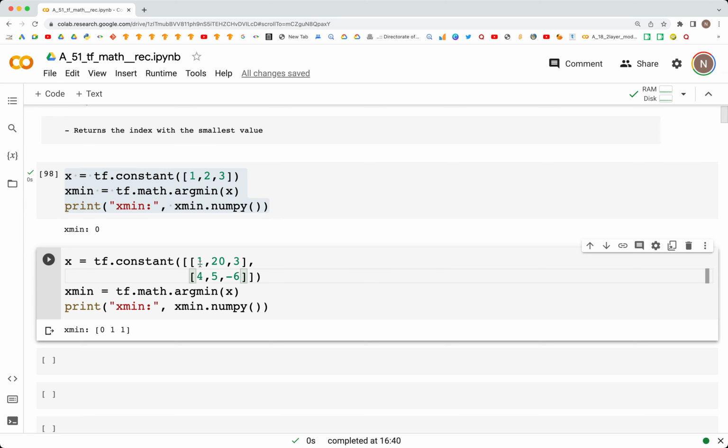In the first column we have the minimum value of 1, which is located in the row at index 0. That's why we have a 0 here. In the second column, the minimum value is 5, and therefore it is located in the row at index number 1. So we have 1. In the last column, the smallest value again is minus 6, which is located in the row at index location 1, and therefore we have a 1 here in the output.